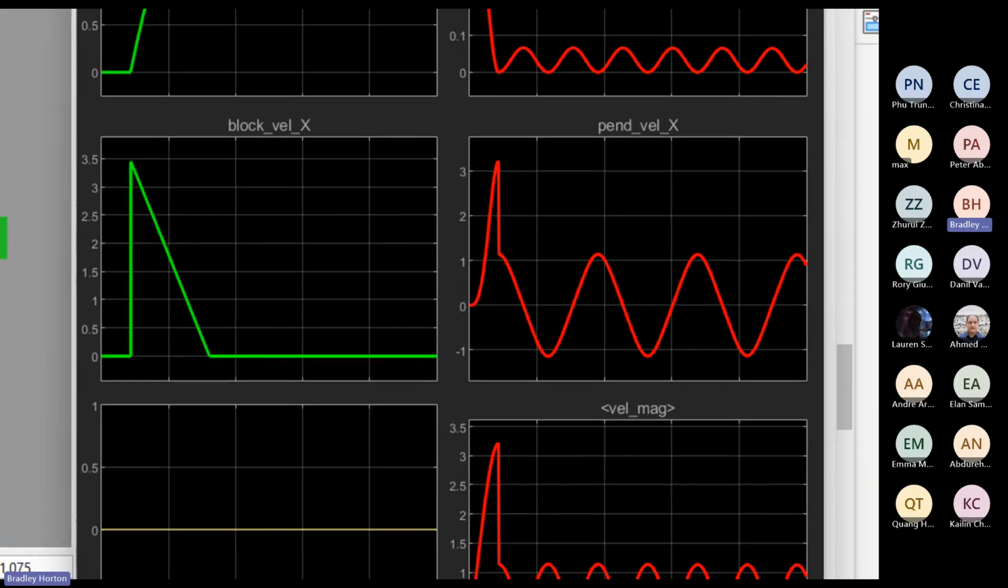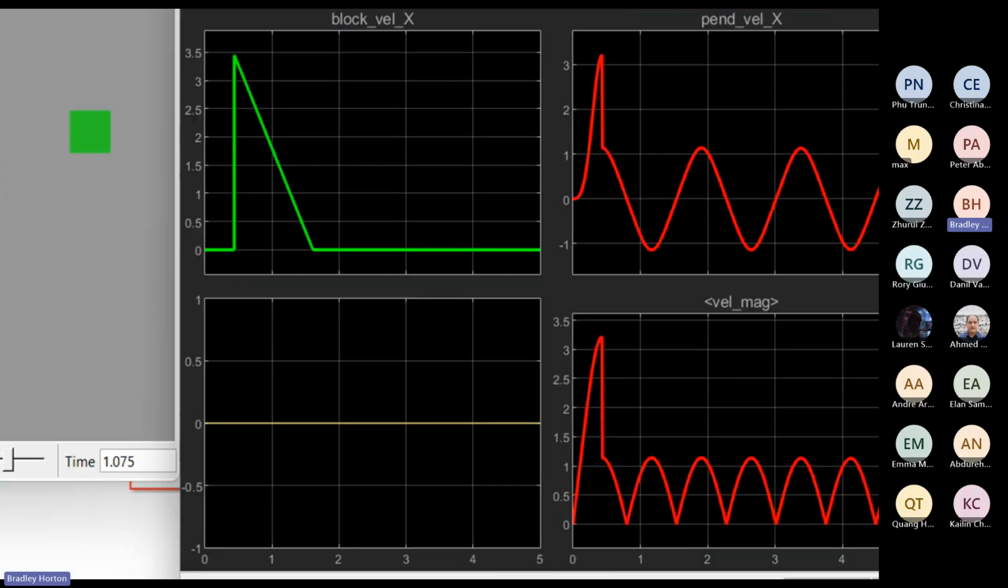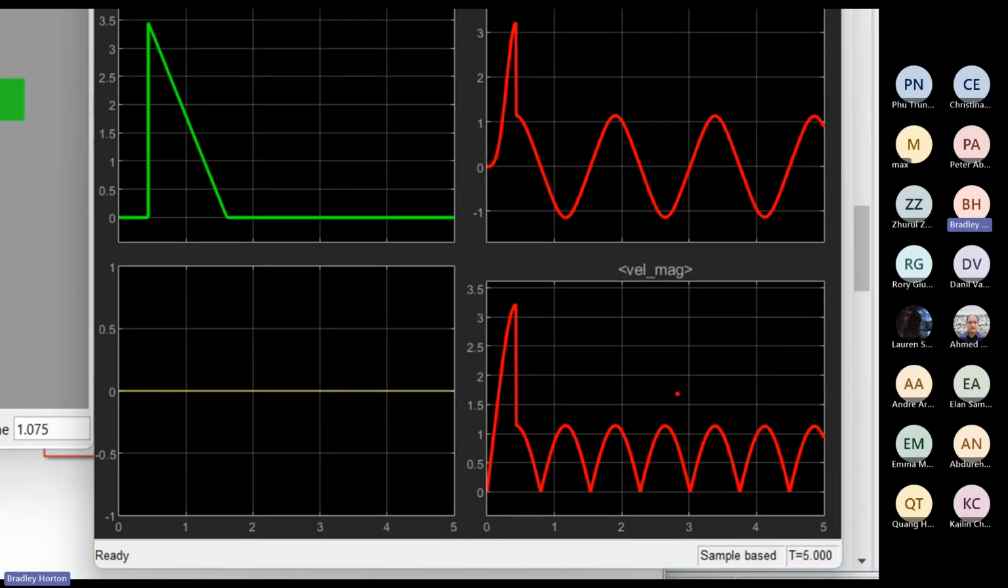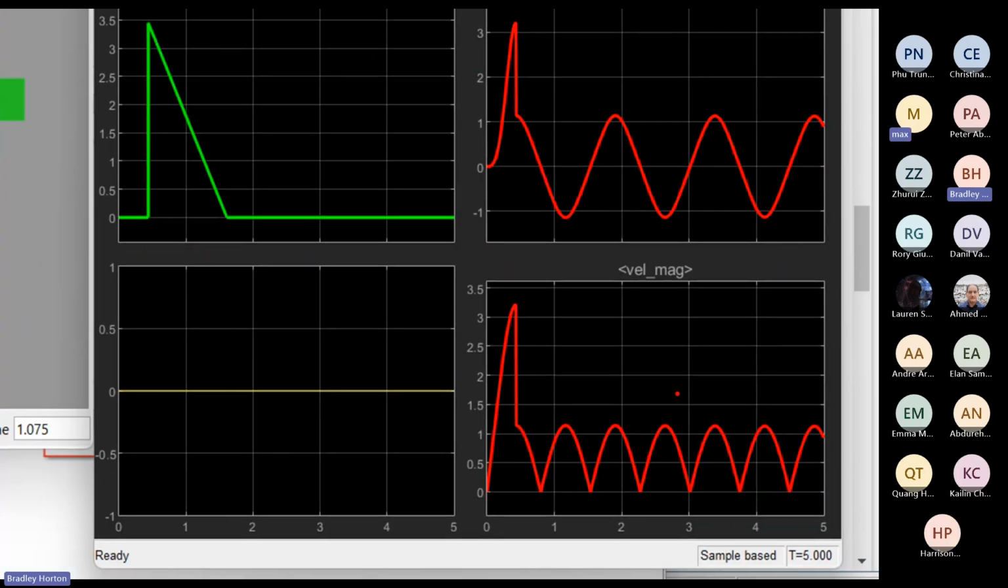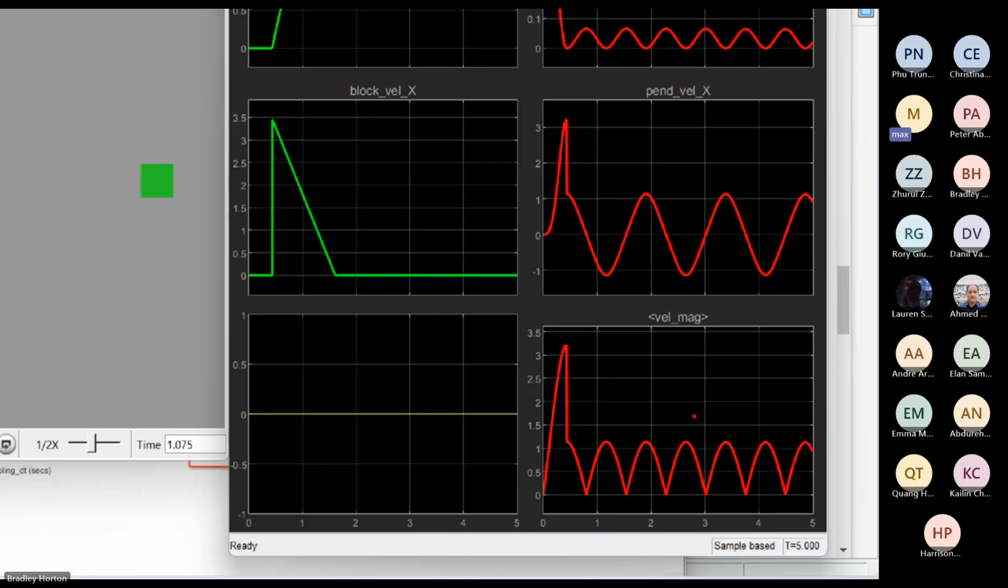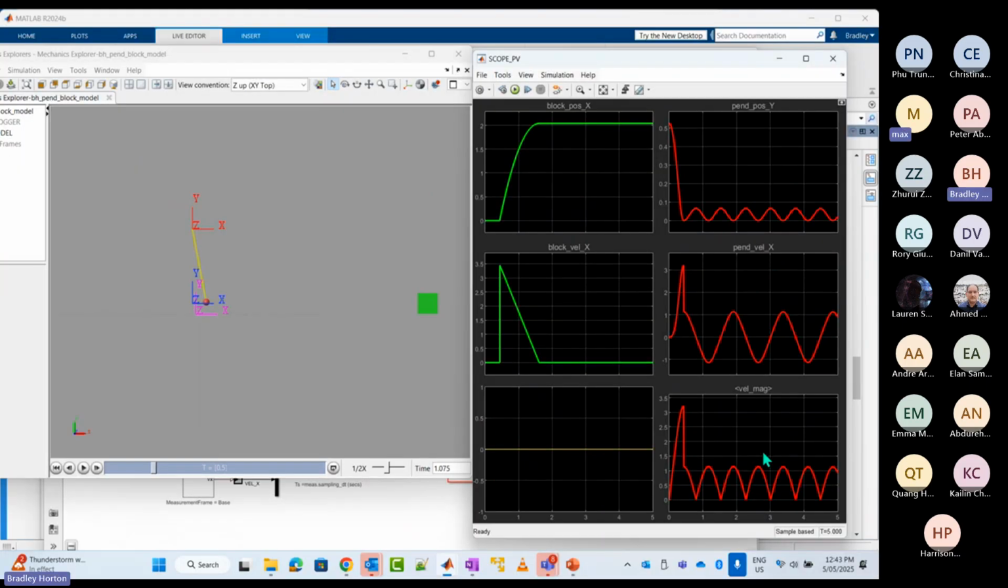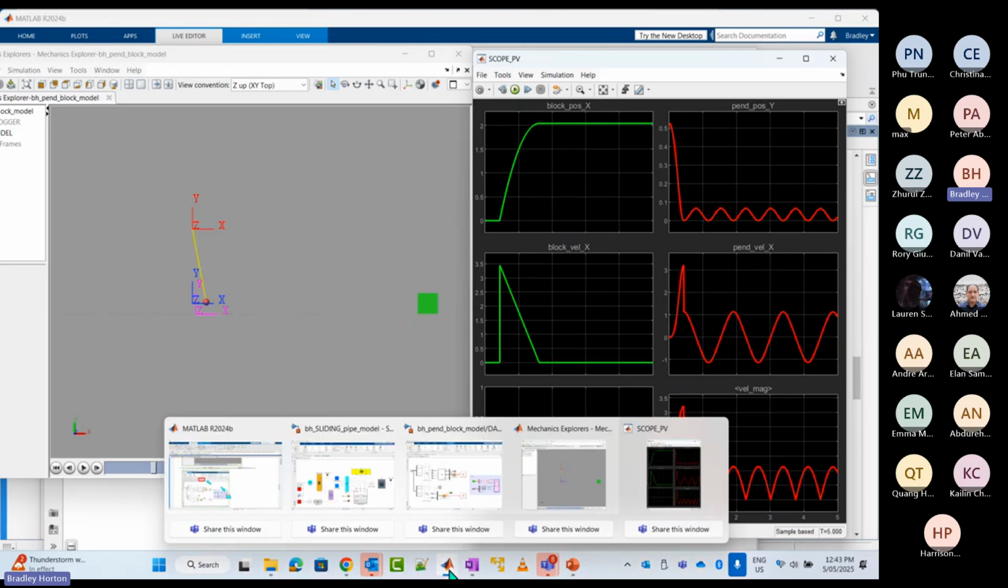The next trace is the horizontal, the x-axis velocity of the pendulum. And the last one shows the magnitude of the pendulum's velocity versus time. All right, so you know where to find the scope block, and you know the meaning of these time traces. Let's go back to the script.